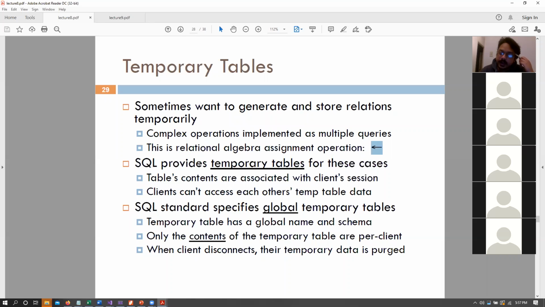SQL provides two types of temporary tables: temporary tables, and global temporary tables. Temporary tables are usually there for a session, and after the session, the temporary tables stop existing. However, we also have the concept of global temporary tables, which are a bit weird. They are a bit weird because these are not your traditional global variables.